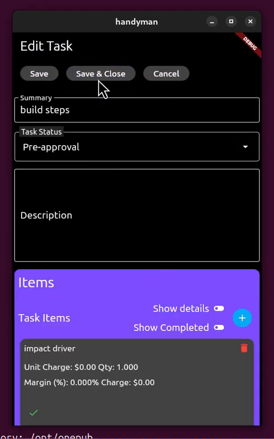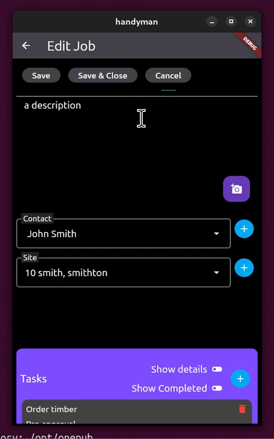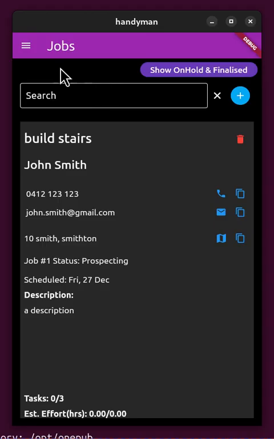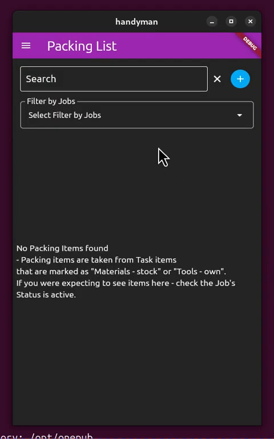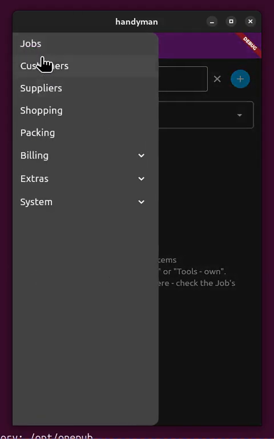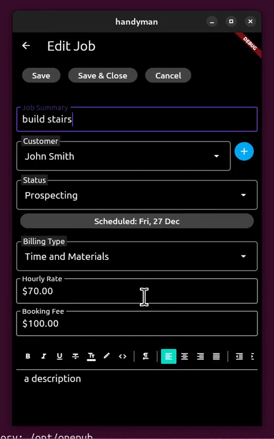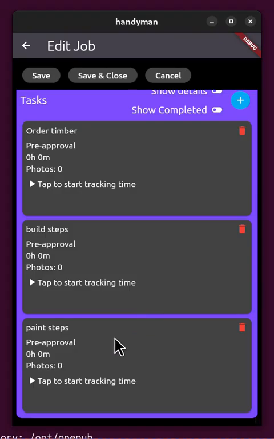All right, so we've created tasks, we've added items to those tasks. The next thing is, because it's time and materials, we want to go and actually pack the van or go shopping. So we're now looking at our packing list, and I've obviously chosen the wrong setting for the impact driver.